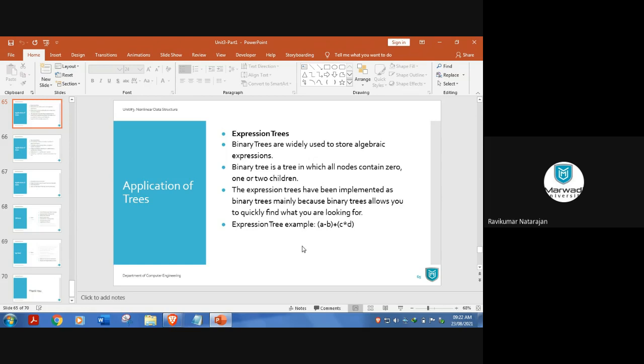So basically we use this expression tree. Binary tree concepts can be applied to store your algebraic expressions, where you will evaluate based on the order. You will be given an expression, and then you will be asked to construct a tree for this. So now you need to apply the priority from left to right.